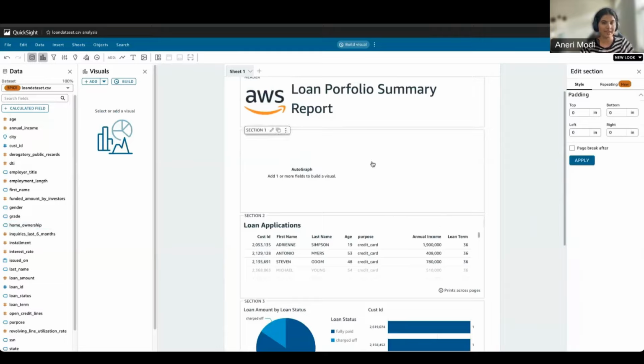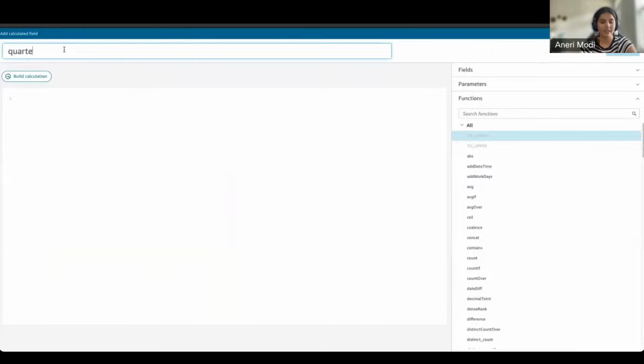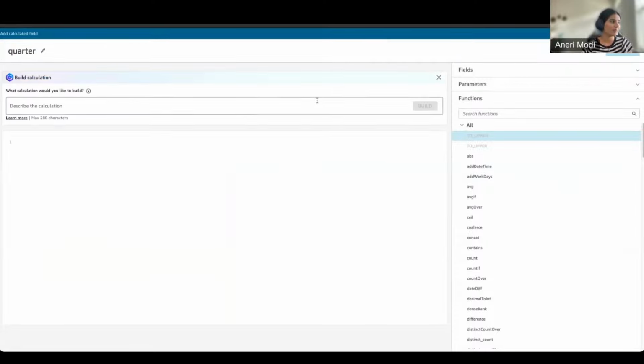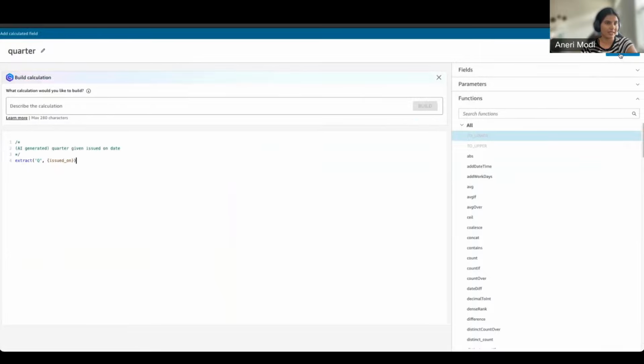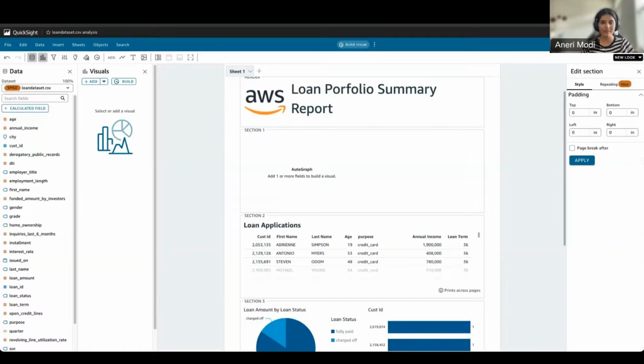And the other thing is, let's say you are building this, but you also want to create a calculated field, and you would like to do that with natural language processing. We can also build a calculated field using Amazon Q. So you can click on calculated field, and I'll give this the name quarter. Basically, I want to calculate the quarter of the year based on my input data. So I'm going to create a calculated field using Q, click on build calculation here, and name this quarter given issued on date. Then you can click on build, click on insert and save.